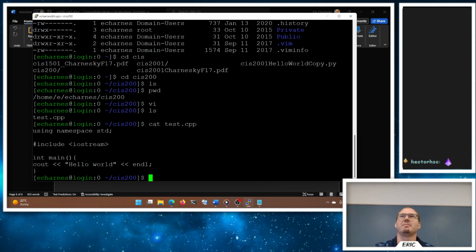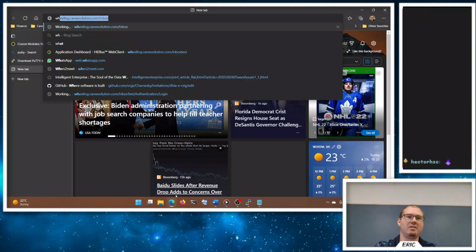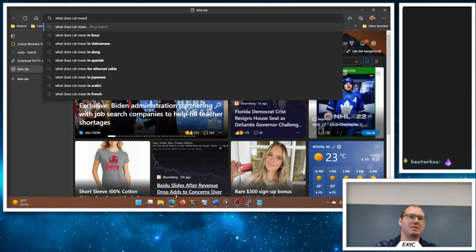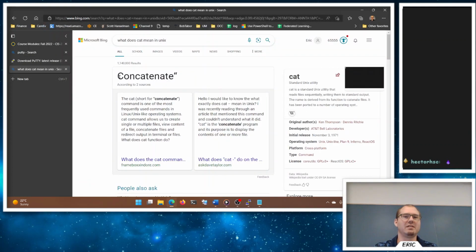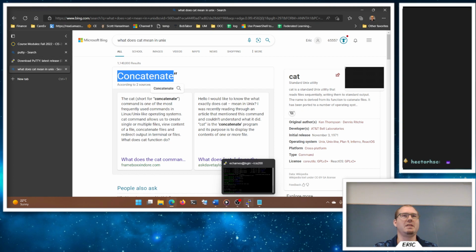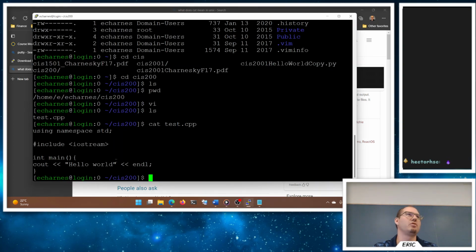We should come up with a good acronym for cat, so we can make up what it means. Or we can just Google it here. Linux or Unix, probably Linux is the same thing. Concatenate. Okay, we're concatenating the file to the console, I guess. Sure. Like if you take a string and another string, you can concatenate them together. All right, so we have a file.